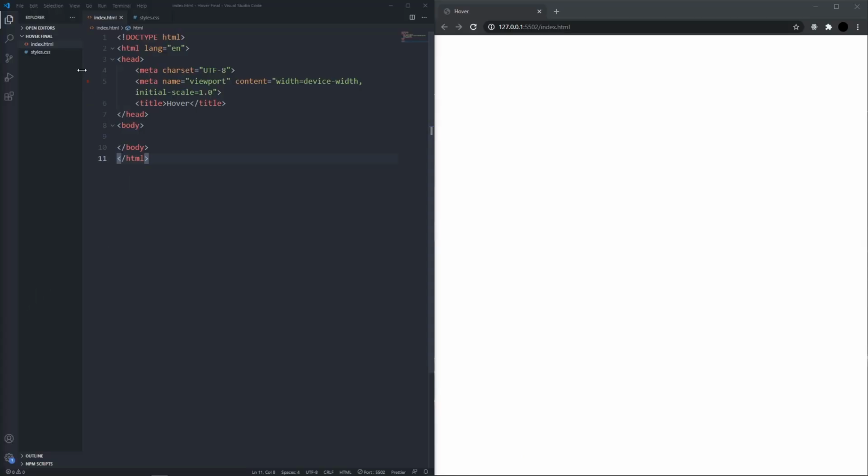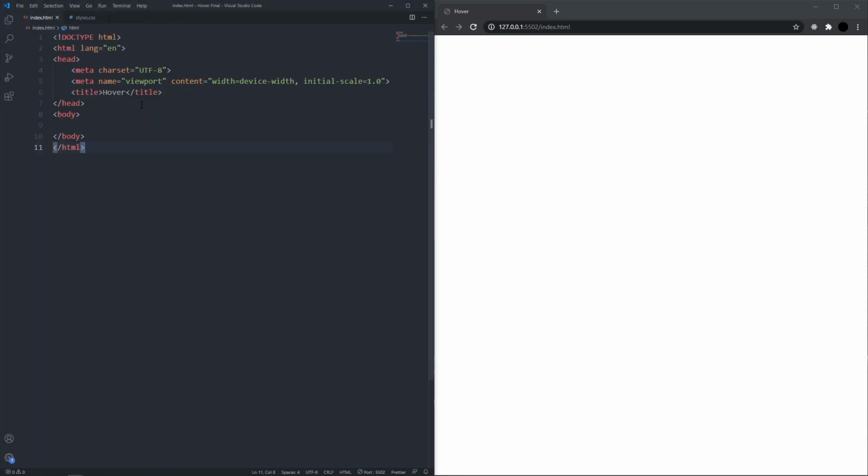Alright, I started out by making an index.html and a styles.css. You can press Ctrl B to close that bar. I gave it a title of hover. You can name it whatever. And then you can link your style sheet, which for me is just styles.css. Right now in the body, we'll just put an H1 of, let's say, hover. You can name it whatever, or you can give it a text or whatever.